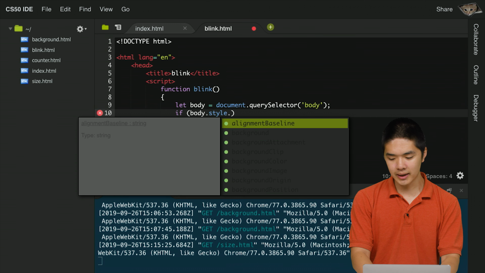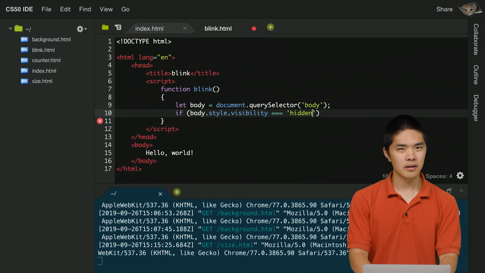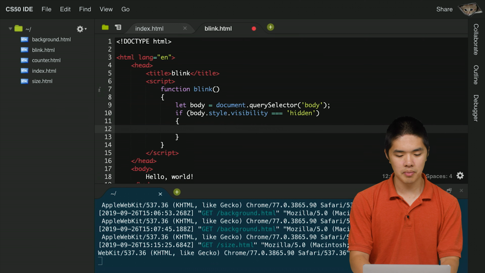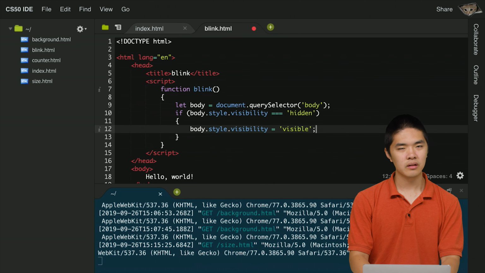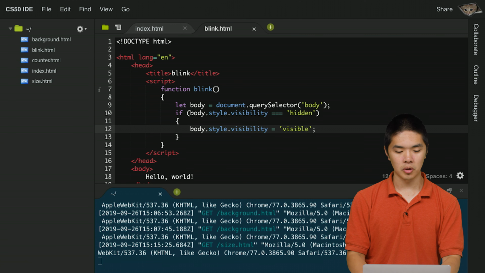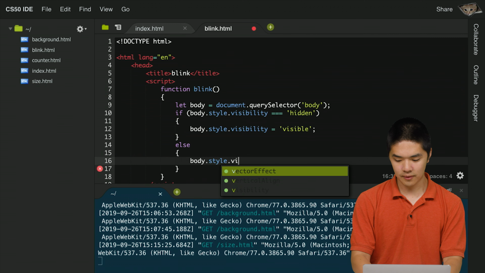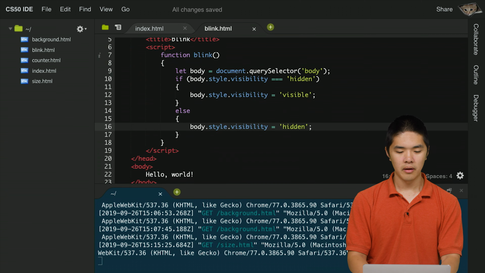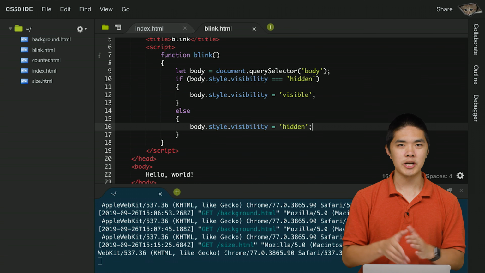But I'm going to check if body.style.visibility is equal to hidden, meaning not currently being shown. Well, then let me change body.style.visibility to be equal to visible instead. So if the body is currently hidden, let me change it to visible. And otherwise, I'll go ahead and say body.style.visibility set equal to hidden. So if the body is currently hidden, we'll change it to visible. If the body is currently visible, we'll change it to hidden.